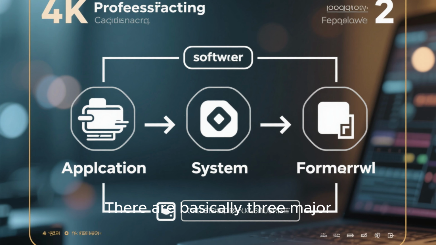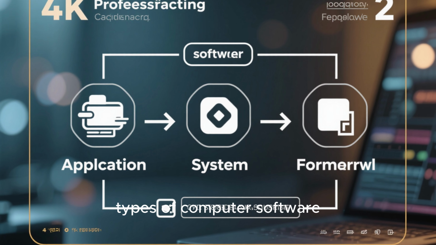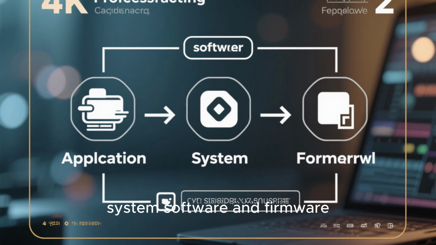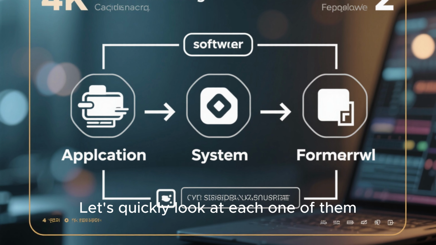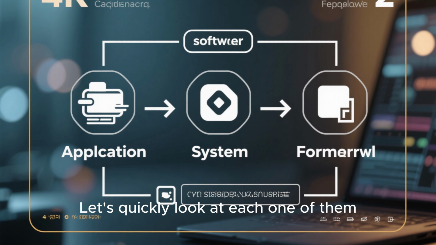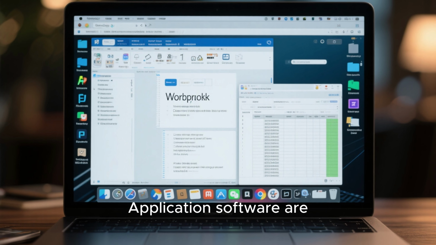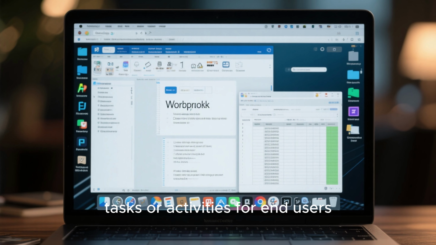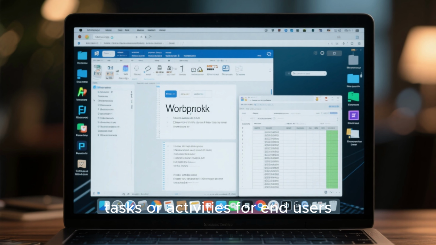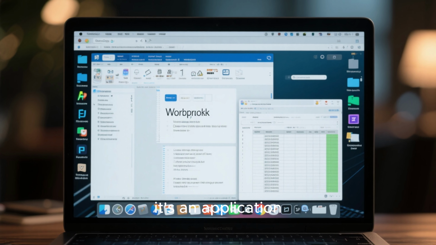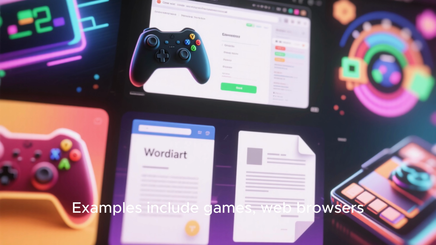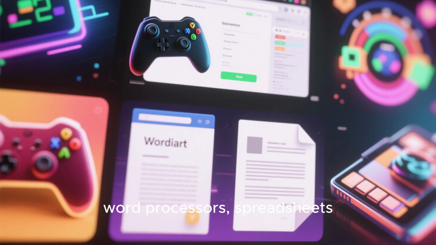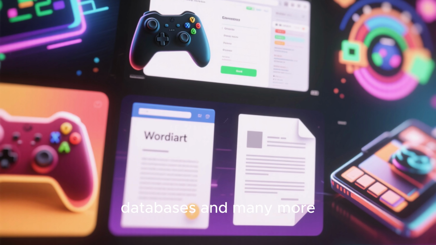There are basically three major types of computer software: application software, system software, and firmware. Let's quickly look at each one of them. Application software are programs designed to perform specific tasks or activities for end users. As the name implies, it's an application. Examples include games, web browsers, word processors, spreadsheets, databases, and many more.